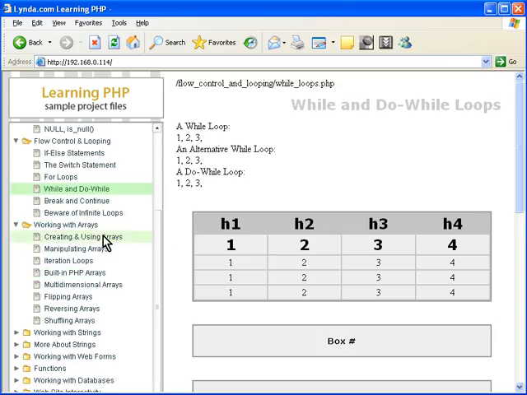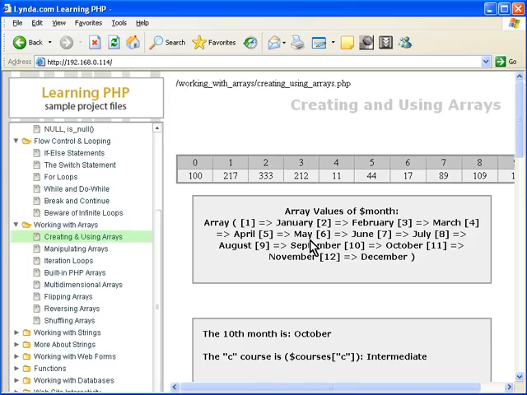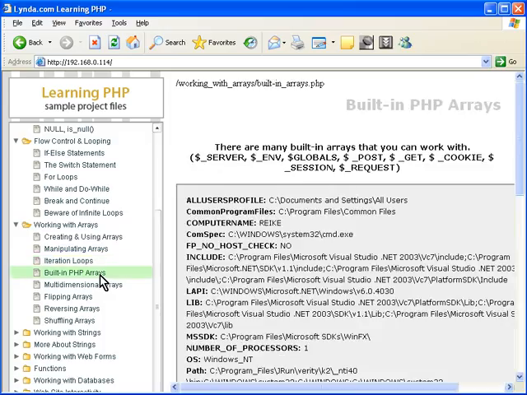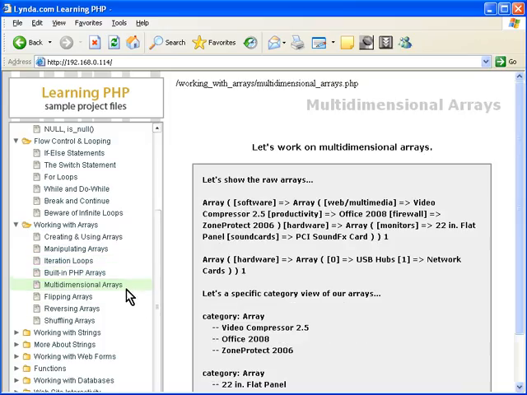We'll go into arrays. Arrays are extremely powerful, and in PHP they're even more so. There are so many functions within the array functions, and you can do so many wonderful things. We're going to explore that in great depth. As you can see, we're going to be dealing with many different examples, iterations, the built-in array types, things like that. And we'll work with multi-dimensional arrays, as well as flipping, reversing, and shuffling your arrays.